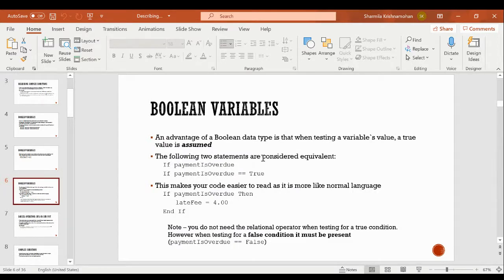The advantage of the Boolean data type is that when testing a variable's value, true is assumed. So the following statements are considered equivalent: if payment overdue gives you the same result as payment overdue equals true. They both have the same value. This makes your code easier to read, as it is more like normal language.